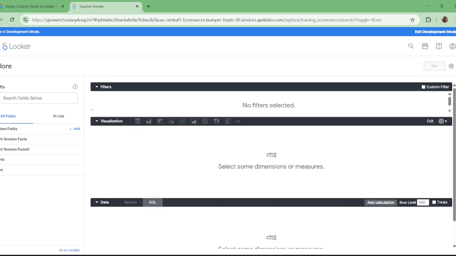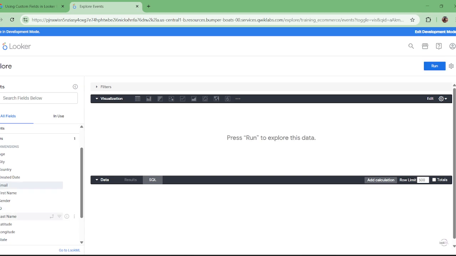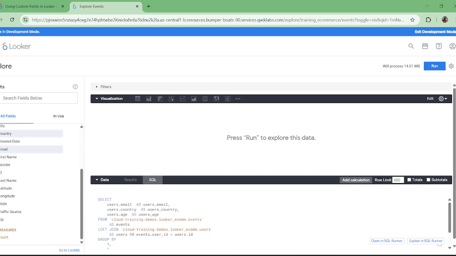Let's see. Suppose I have the users, and let's take his email, and email and the country, and his age also. Let's run this.